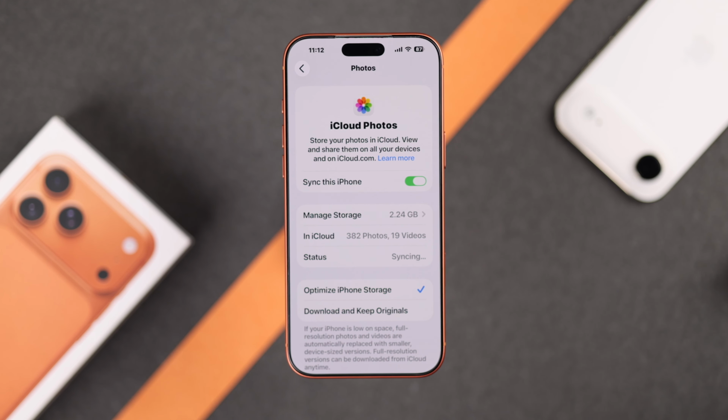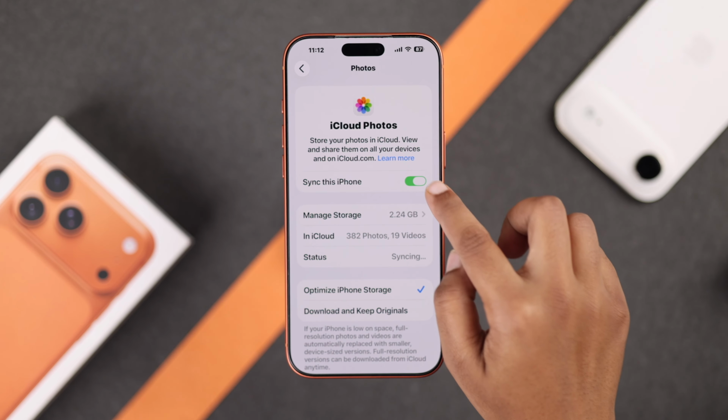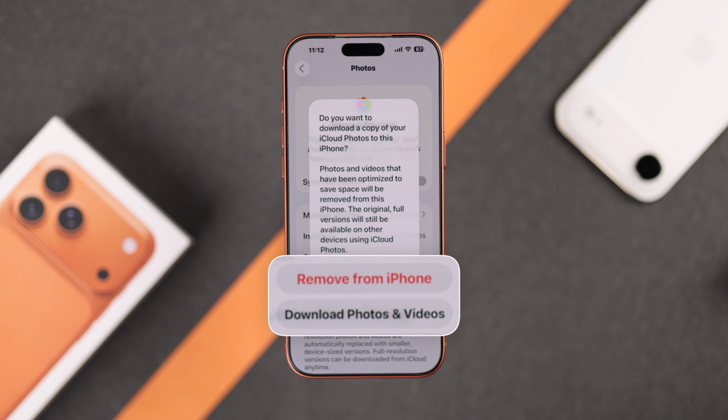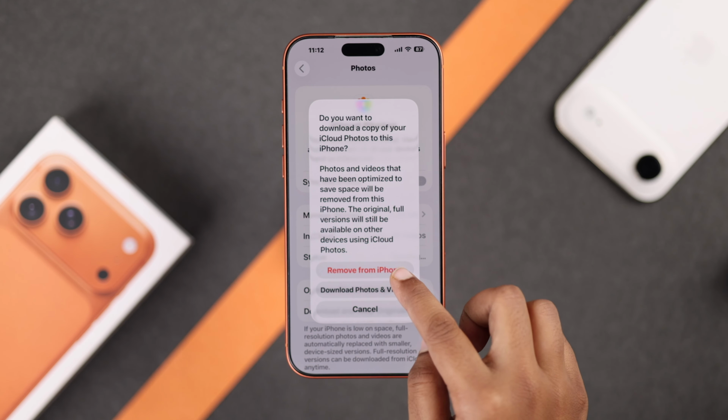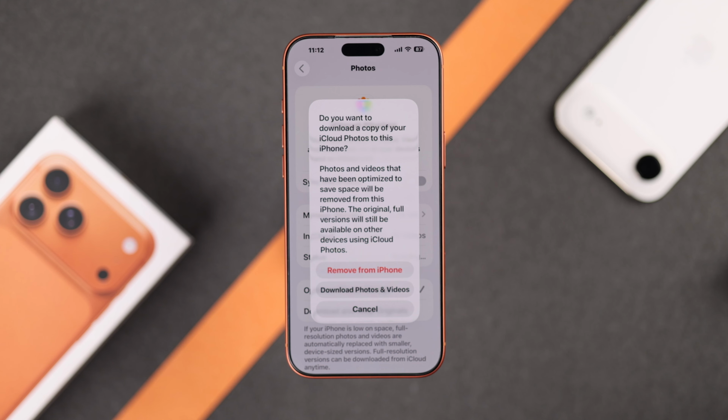So now to turn off iCloud photo syncing, just toggle that switch off. So from here, you will see two options: Remove from iPhone and Download Photos and Videos. So if you choose Remove from iPhone, your photos will be deleted from your iPhone, but will still remain safely stored in iCloud. But if you select Download Photos and Videos, all your photos and videos from iCloud will be downloaded and kept on your iPhone as well.